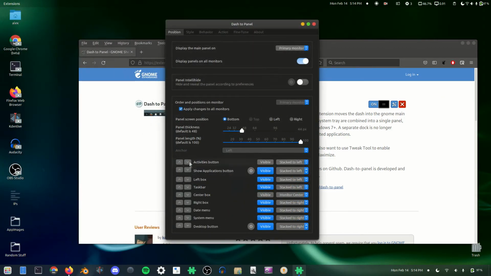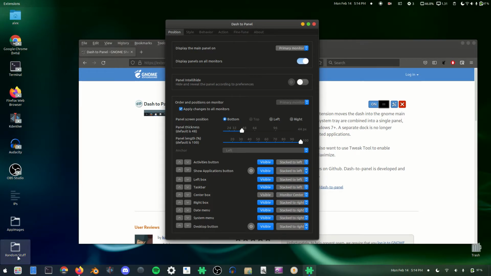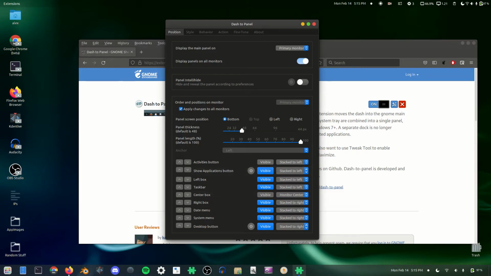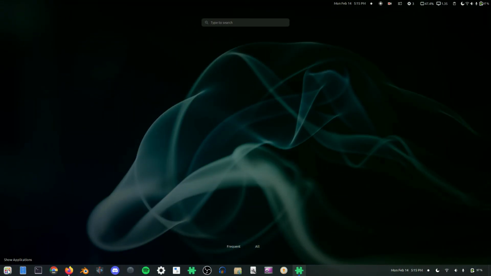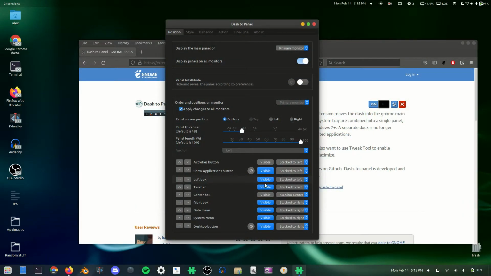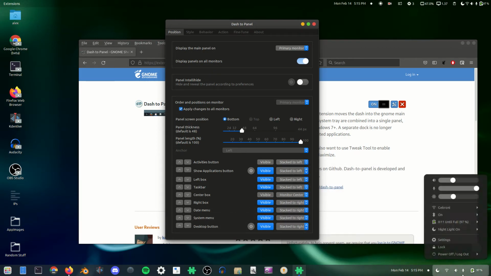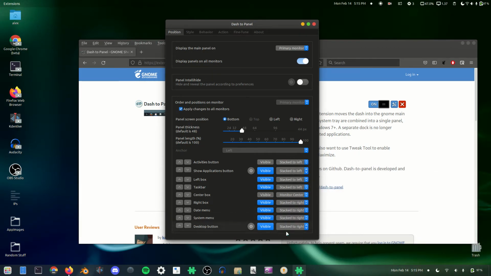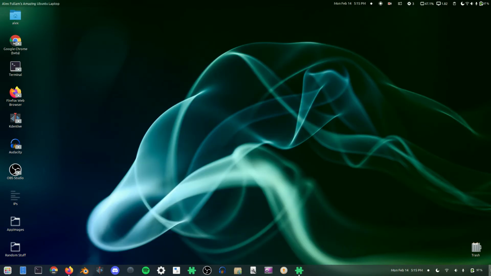First of all, we're going to get rid of the Activities button because I don't need an Activities button. There's already too many ways to get to the Activities overview, for example by clicking the Super key. Show Applications button is this, which shows your applications. Left box will contain our ArcMenu. Our taskbar, of course, is our applications. Our center box we don't need, so these boxes are just for different elements that you may have. Your date menu is this. If you don't like this, you can just get rid of it. System menu, this you can just get rid of if you don't want. And desktop button, lastly, is this little sliver right here that minimizes all windows.